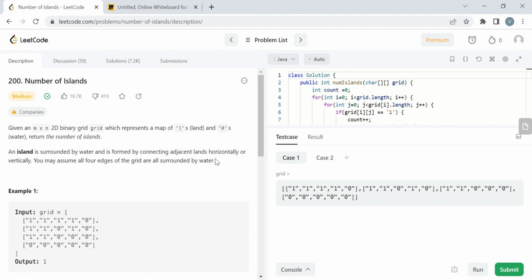We are given an m into n 2D binary grid which represents a map of 1, which is land, and 0, which is water. We have to return the number of islands. An island is surrounded by water and is formed by connecting adjacent lands horizontally or vertically. You may assume all four edges of the grid are surrounded by water.